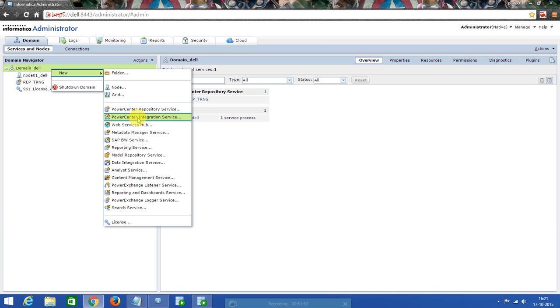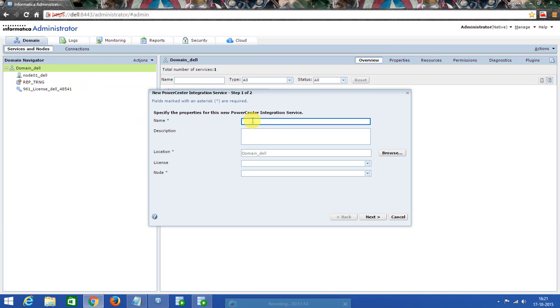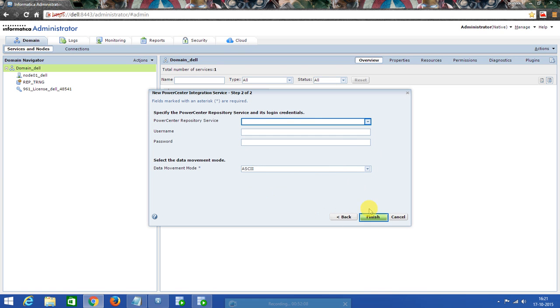Here also we need to give any name. We can give any name. I am giving ISTRNG. Click the license, click the node, then next repository training, click what we have created, then username is administrator.